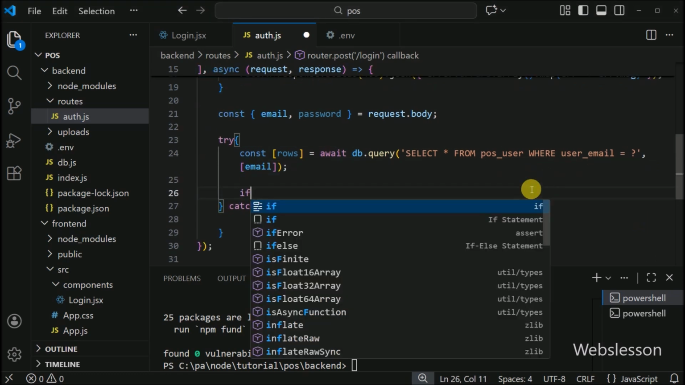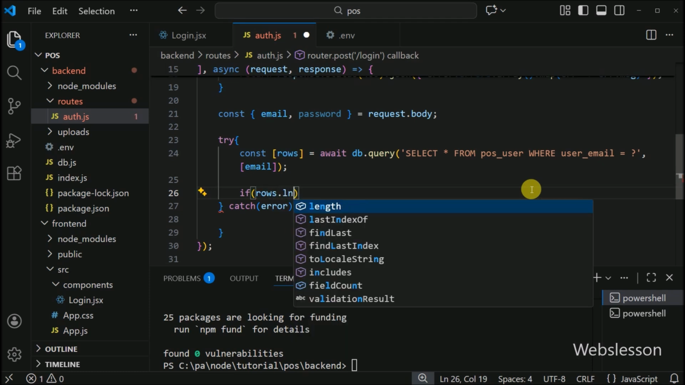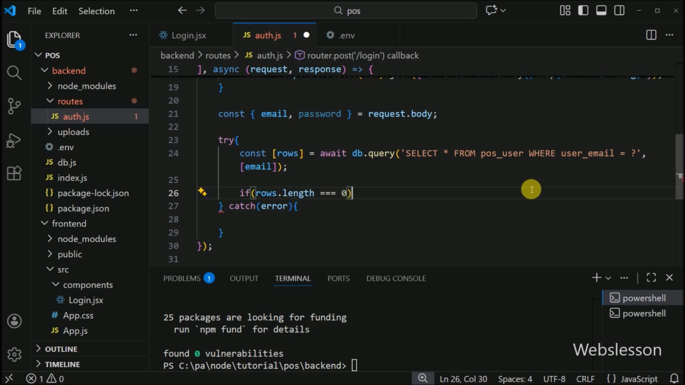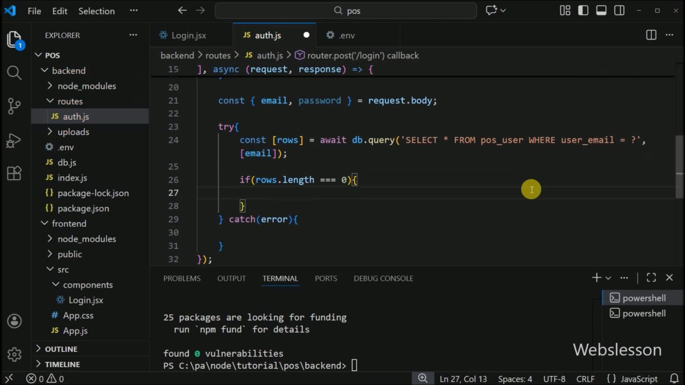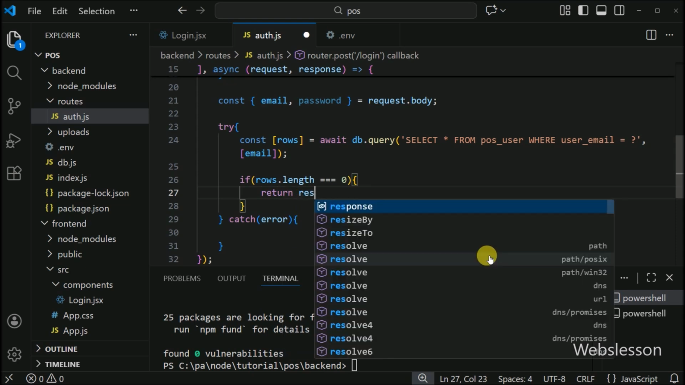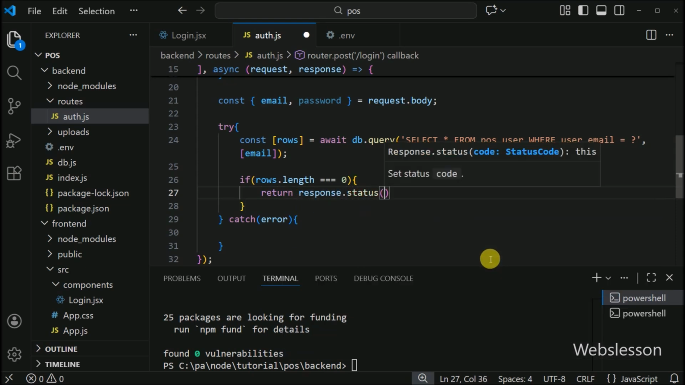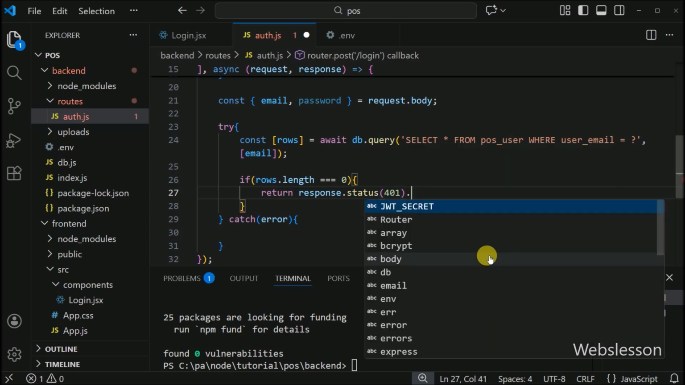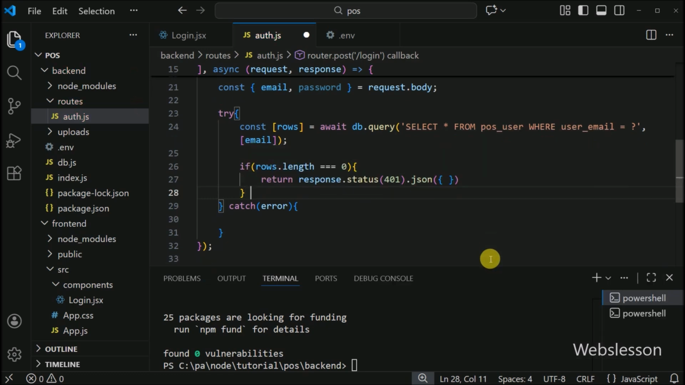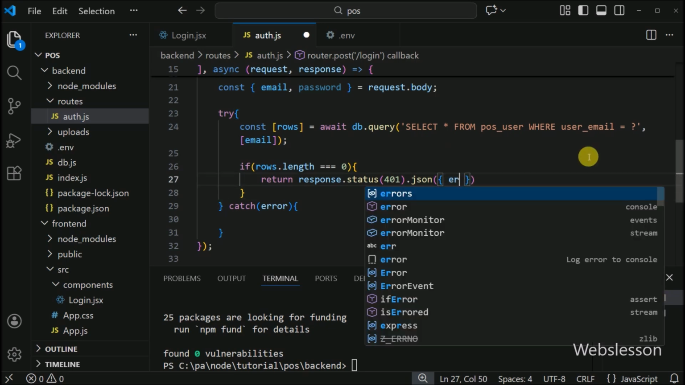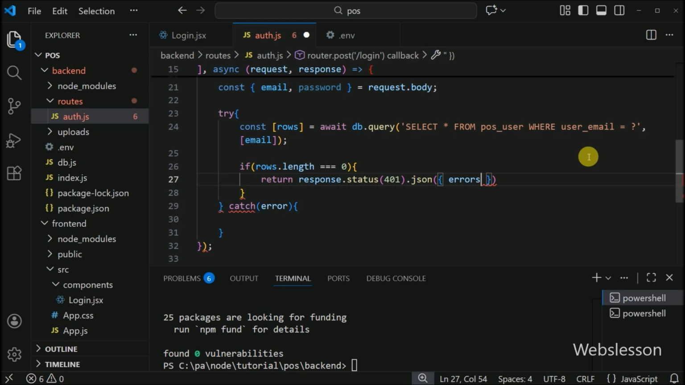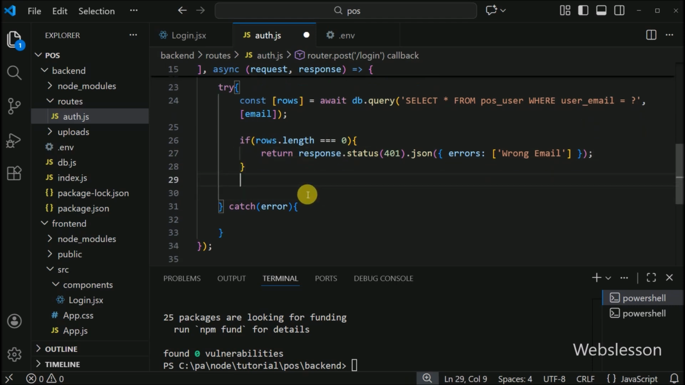Next we have to write an if condition for checking if the rows array length equals 0. So here, we check if no user is found with the provided email address in the database, then it will execute the if block of code. Inside the if block, we have to write return with response.status(401).json with a wrong email error. So here, we send an HTTP 401 unauthorized response indicating an invalid email, which stops further authentication checks. But if the user is found, then it will continue to execute the other block of code.